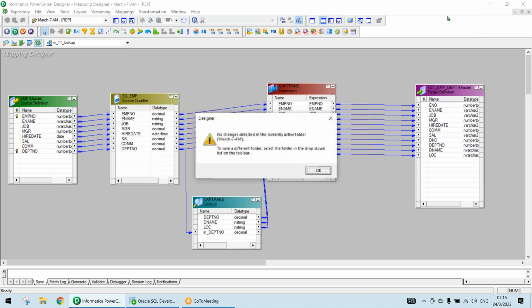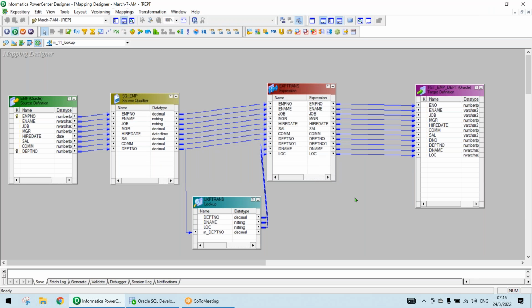Okay, so what are the differences and what is the advantage of lookup? Let me clear so far.